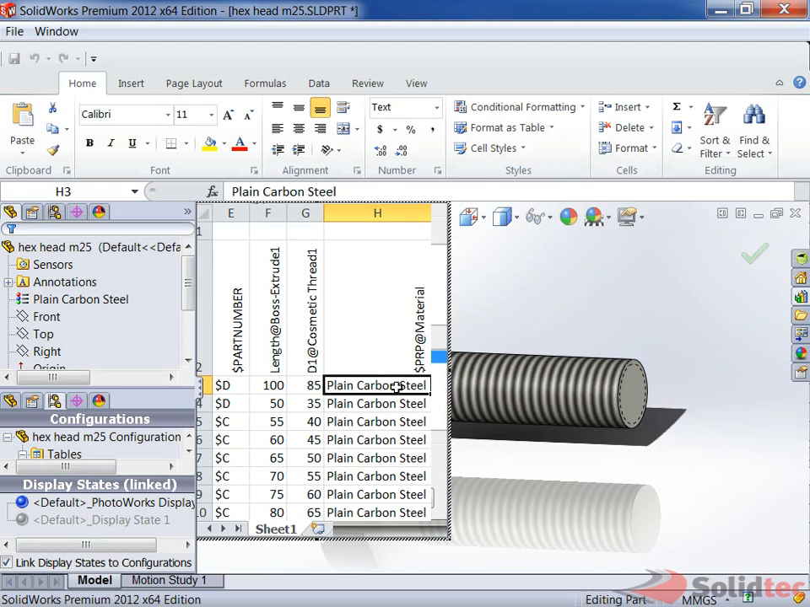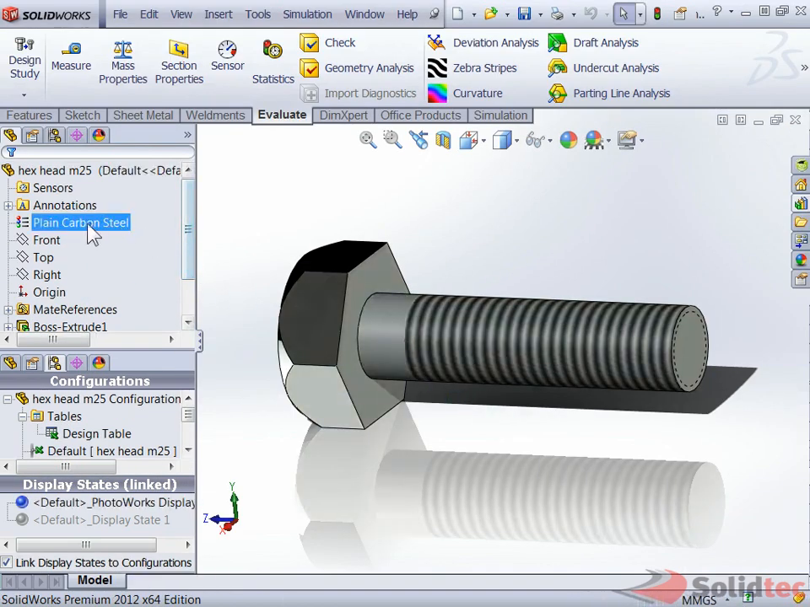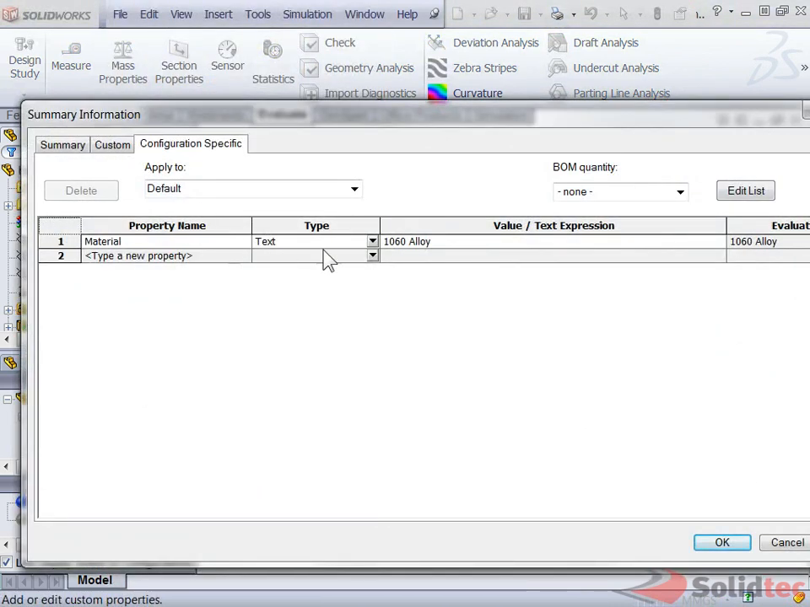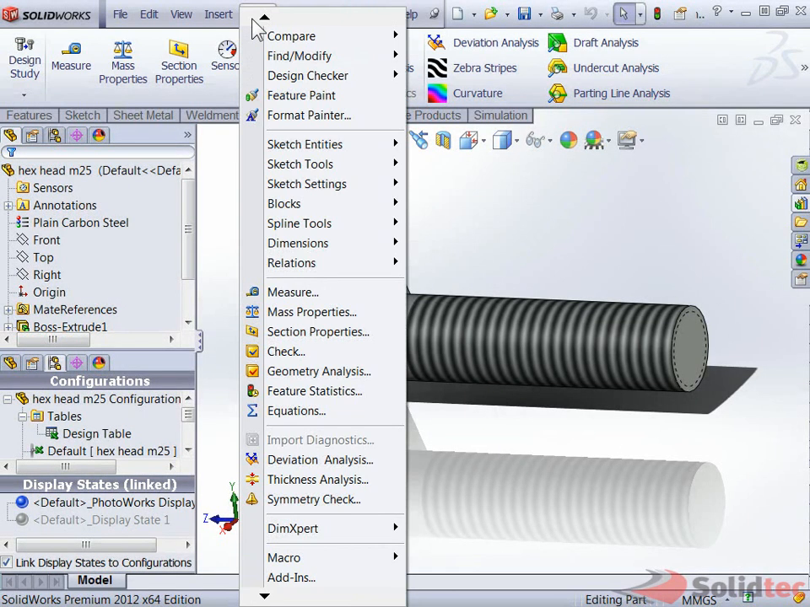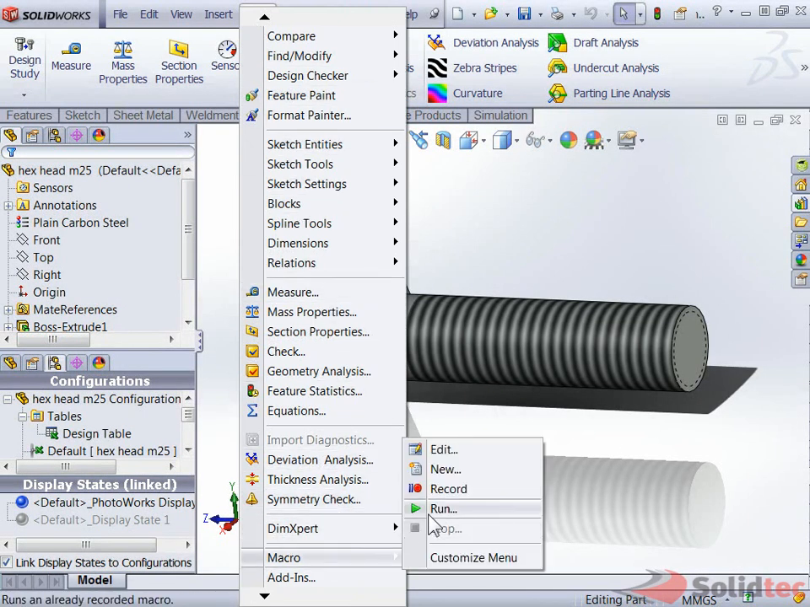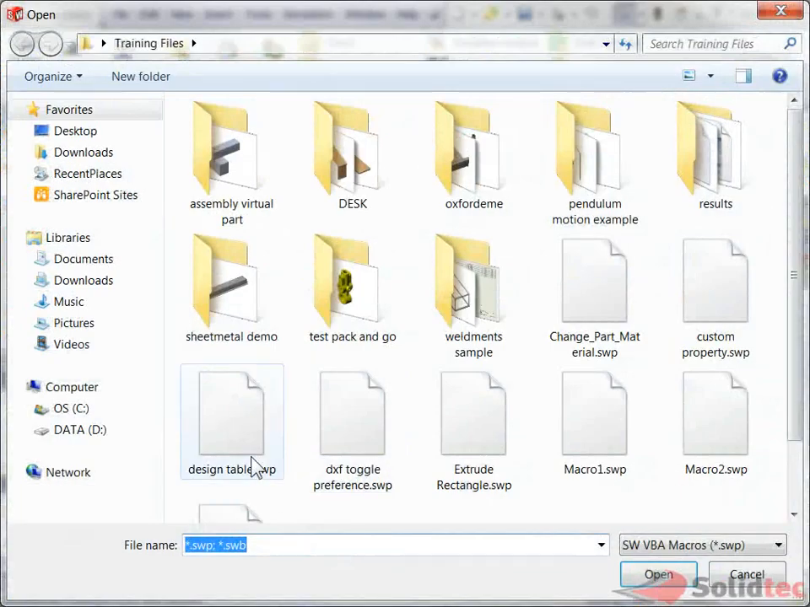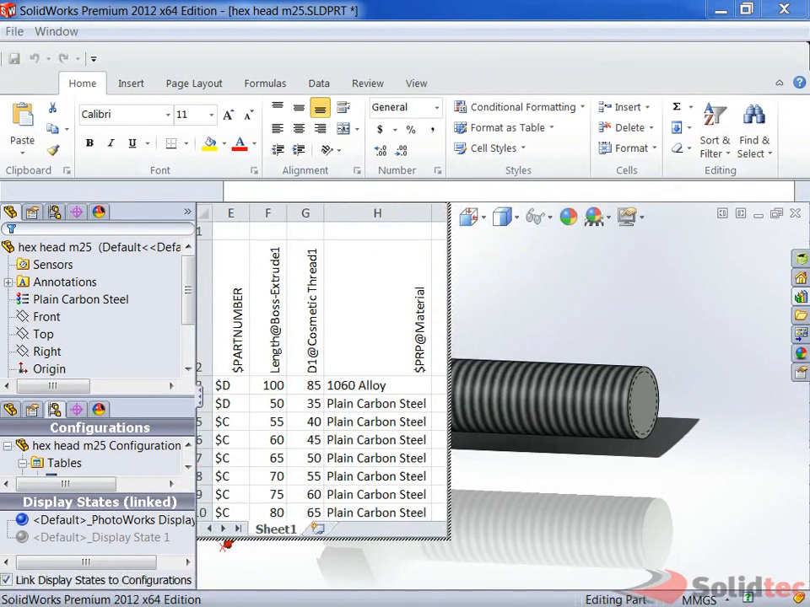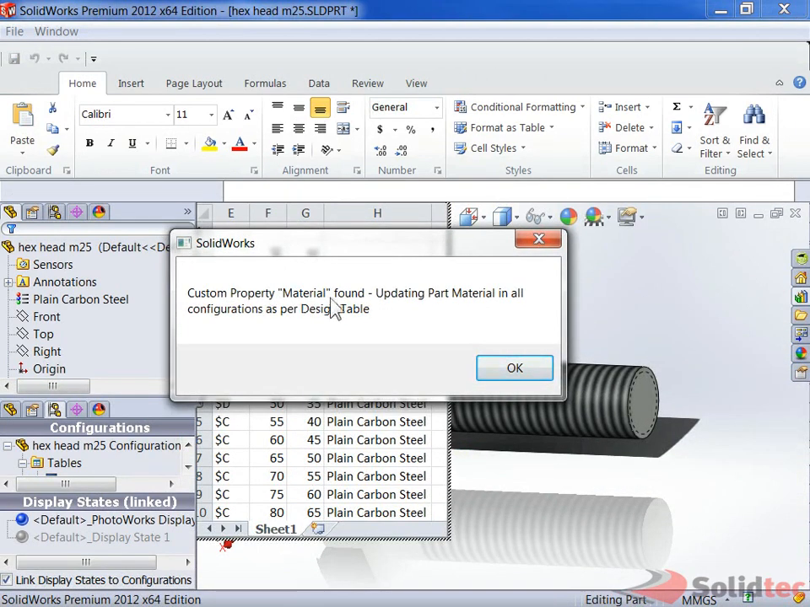I give it 1060 alloy. This is just a standard name in the standard SolidWorks material library. Just type it in as it would come up in the feature tree. Now you can see that it hasn't changed yet. It has changed in the configuration specific, as you expect when you change something in the design table. If I just run my macro again, you'll see that it updates the material part for all configurations. But because the other ones are still plain carbon steel, it'll only update the default configuration.